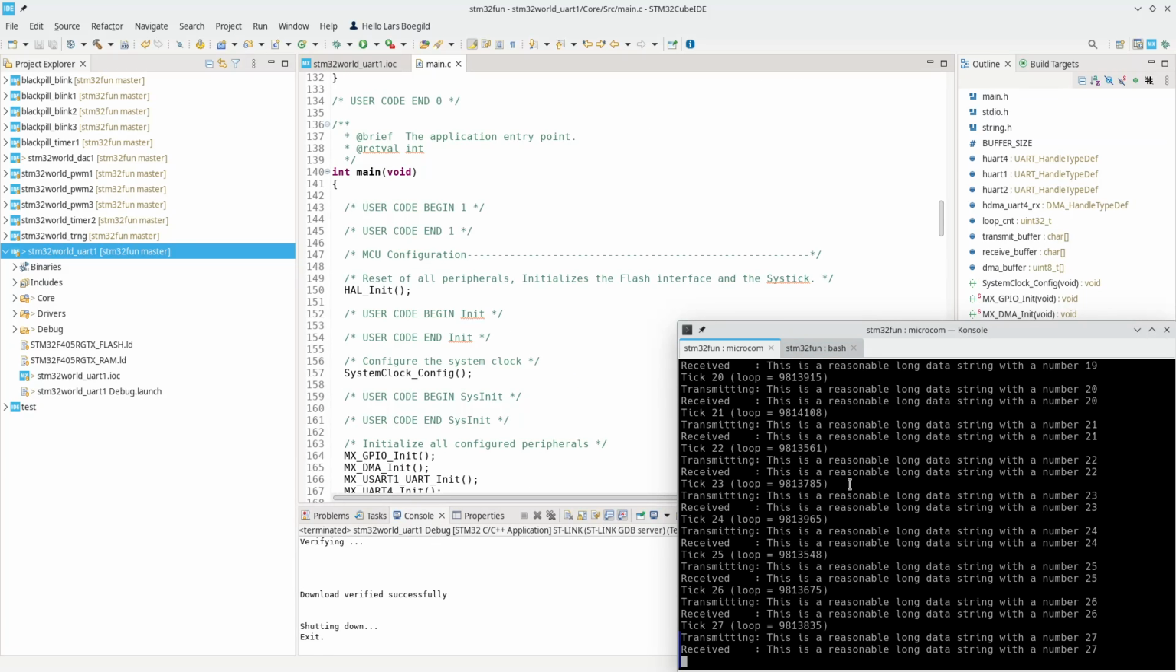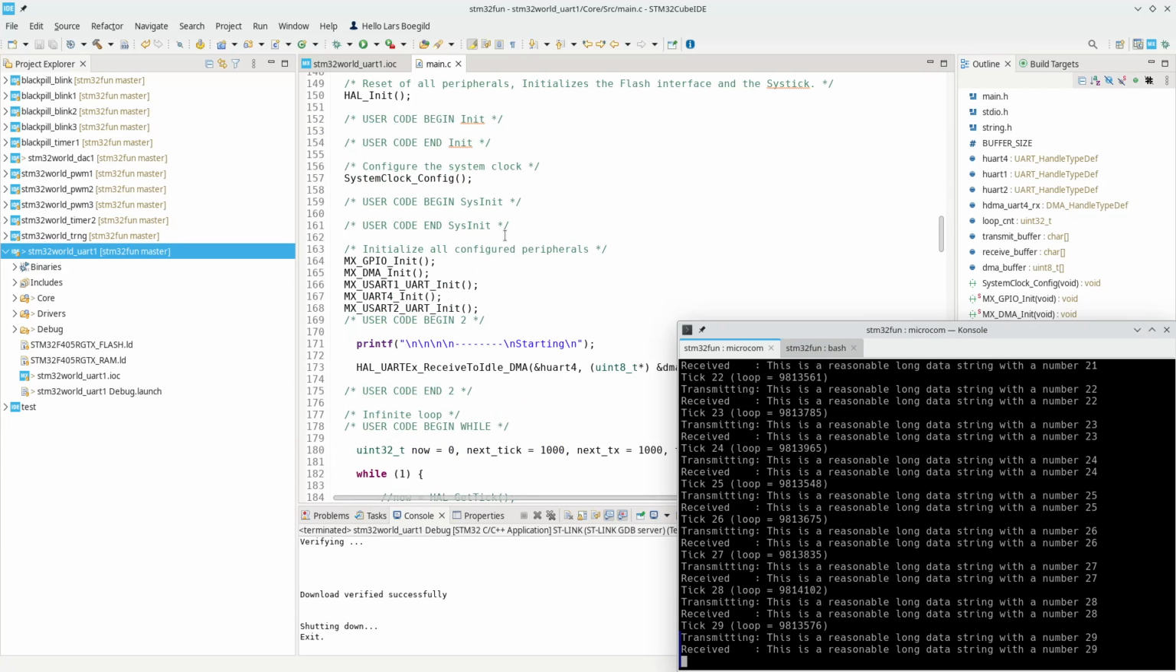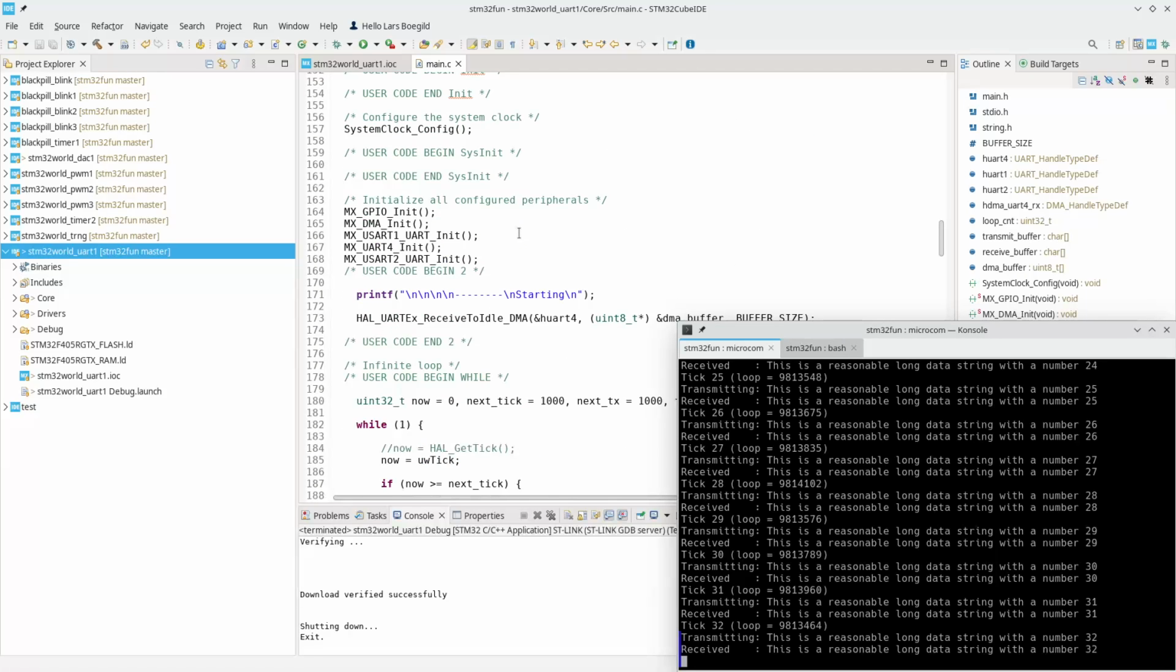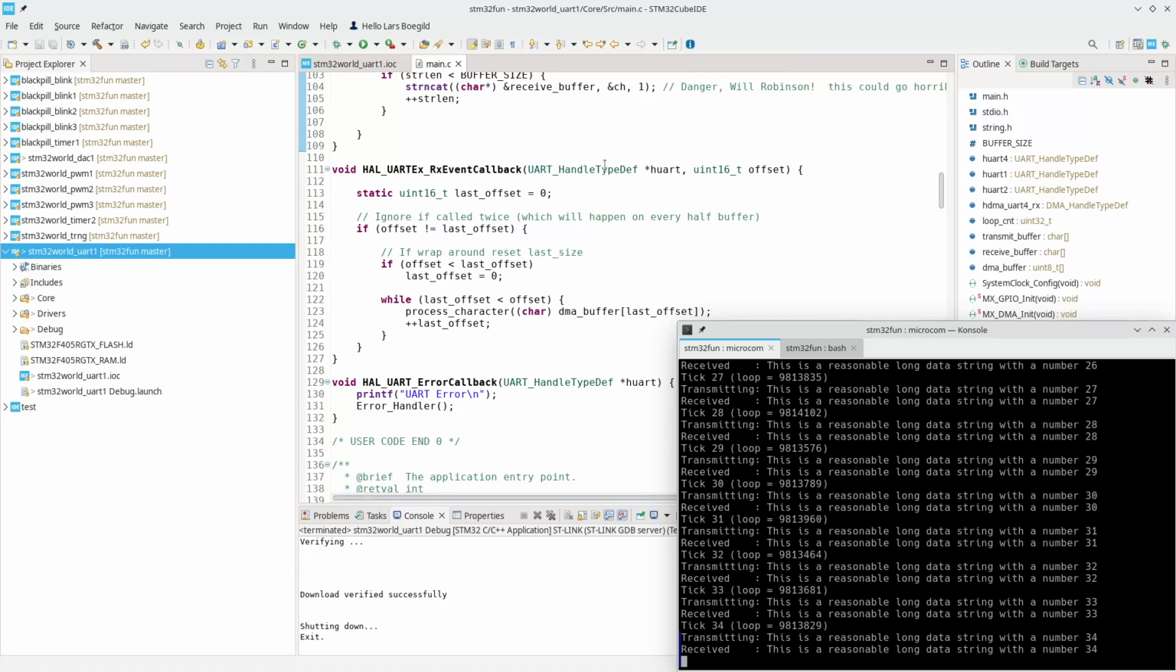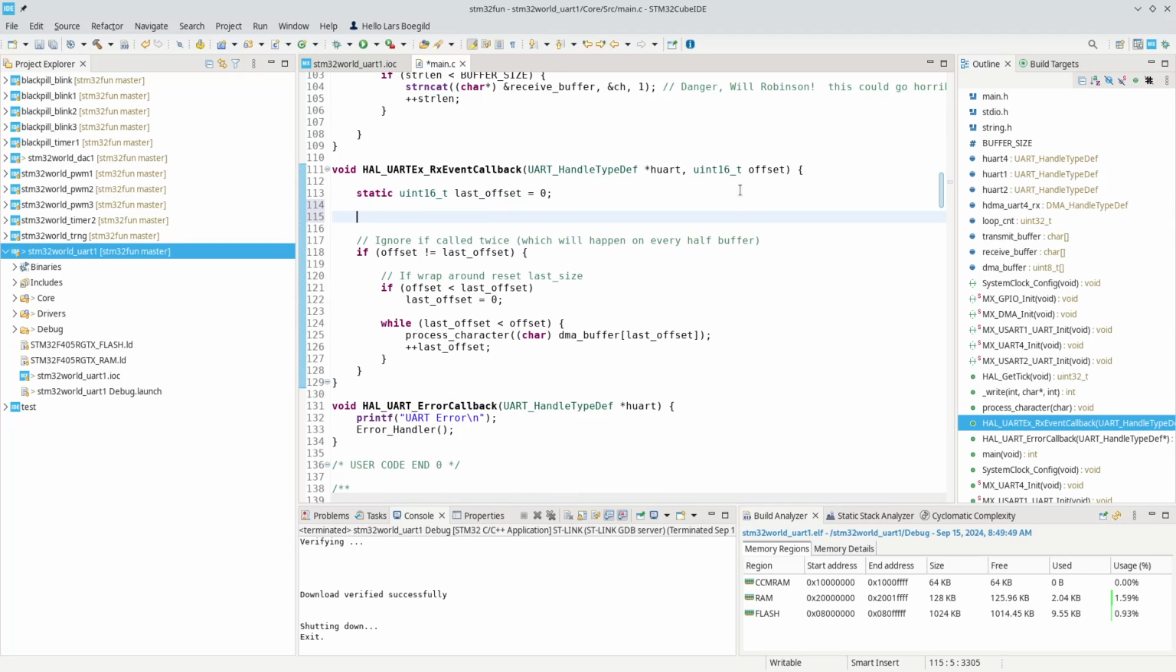It will loop up. We could, just to see how that works, we could add a little more debug information. For example, we could up here in our receive callback, we could printf our offset, and of course we need to throw a new line on it.